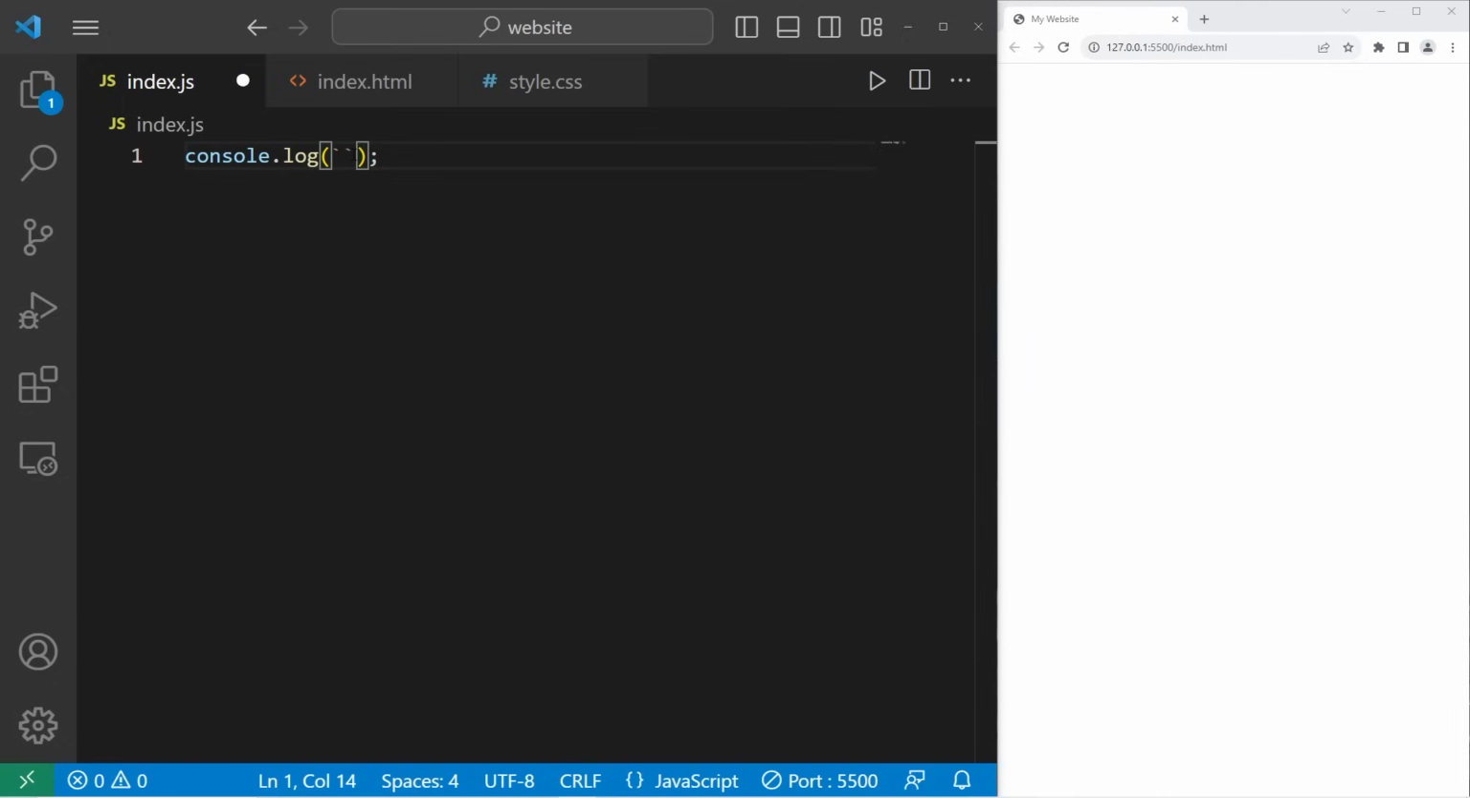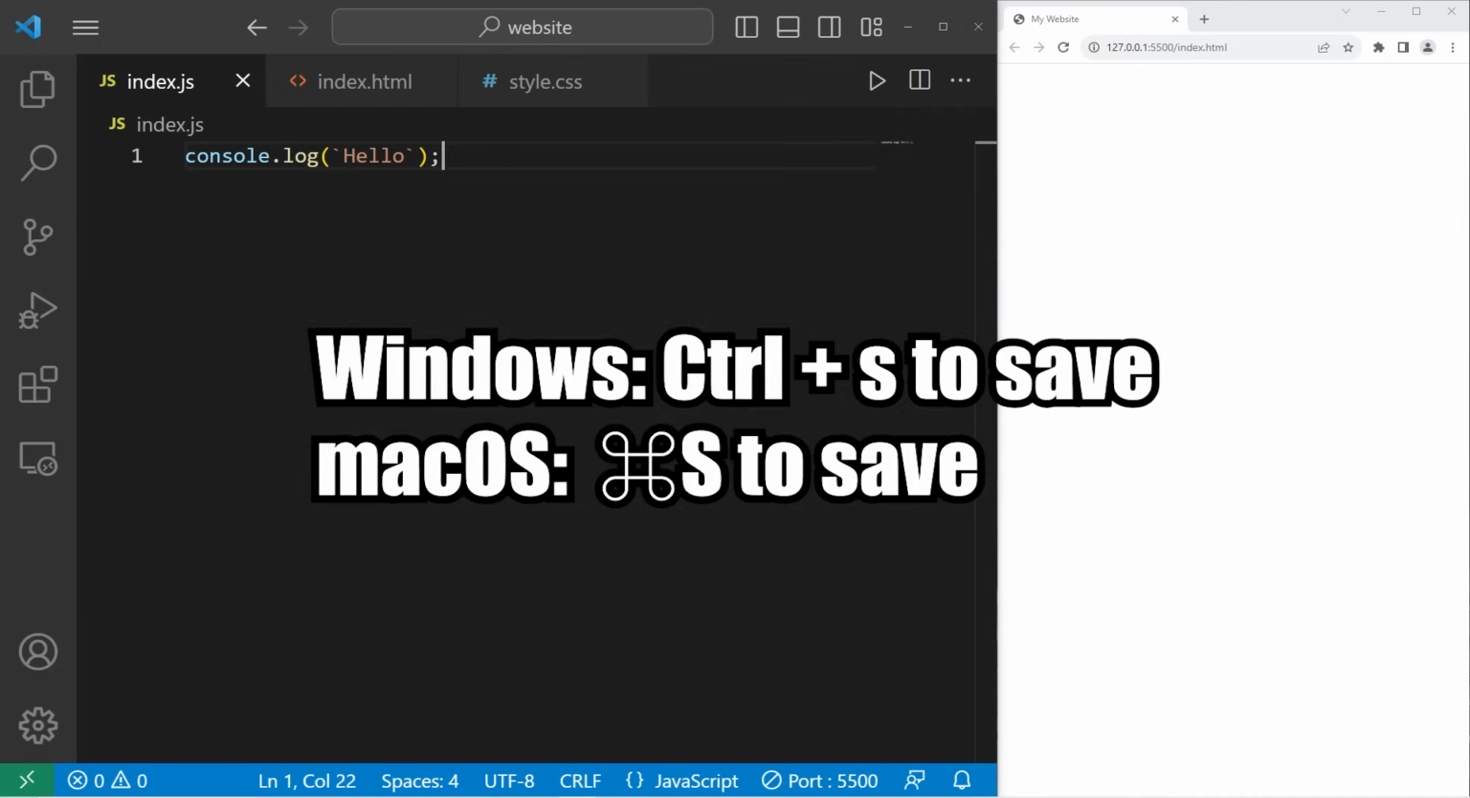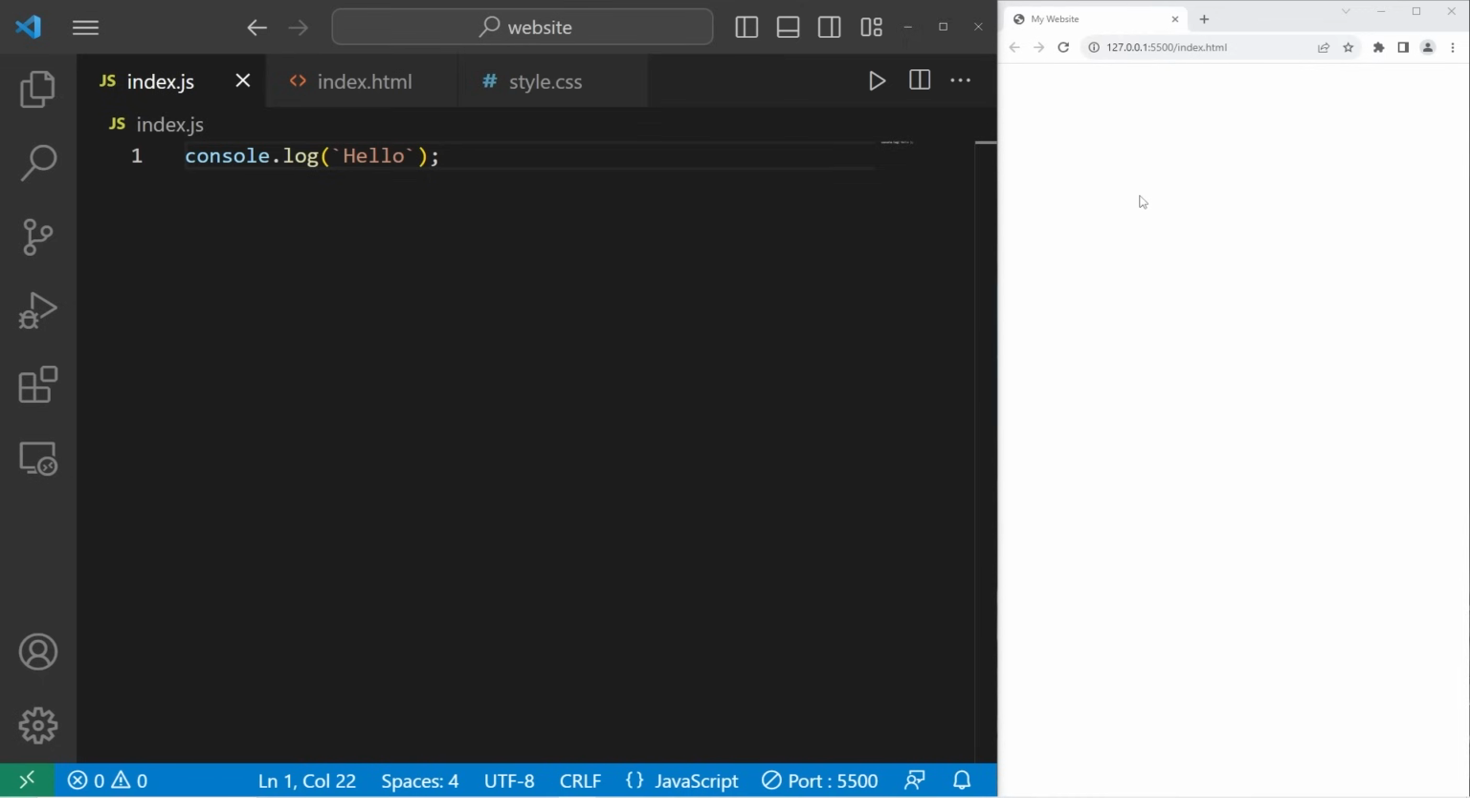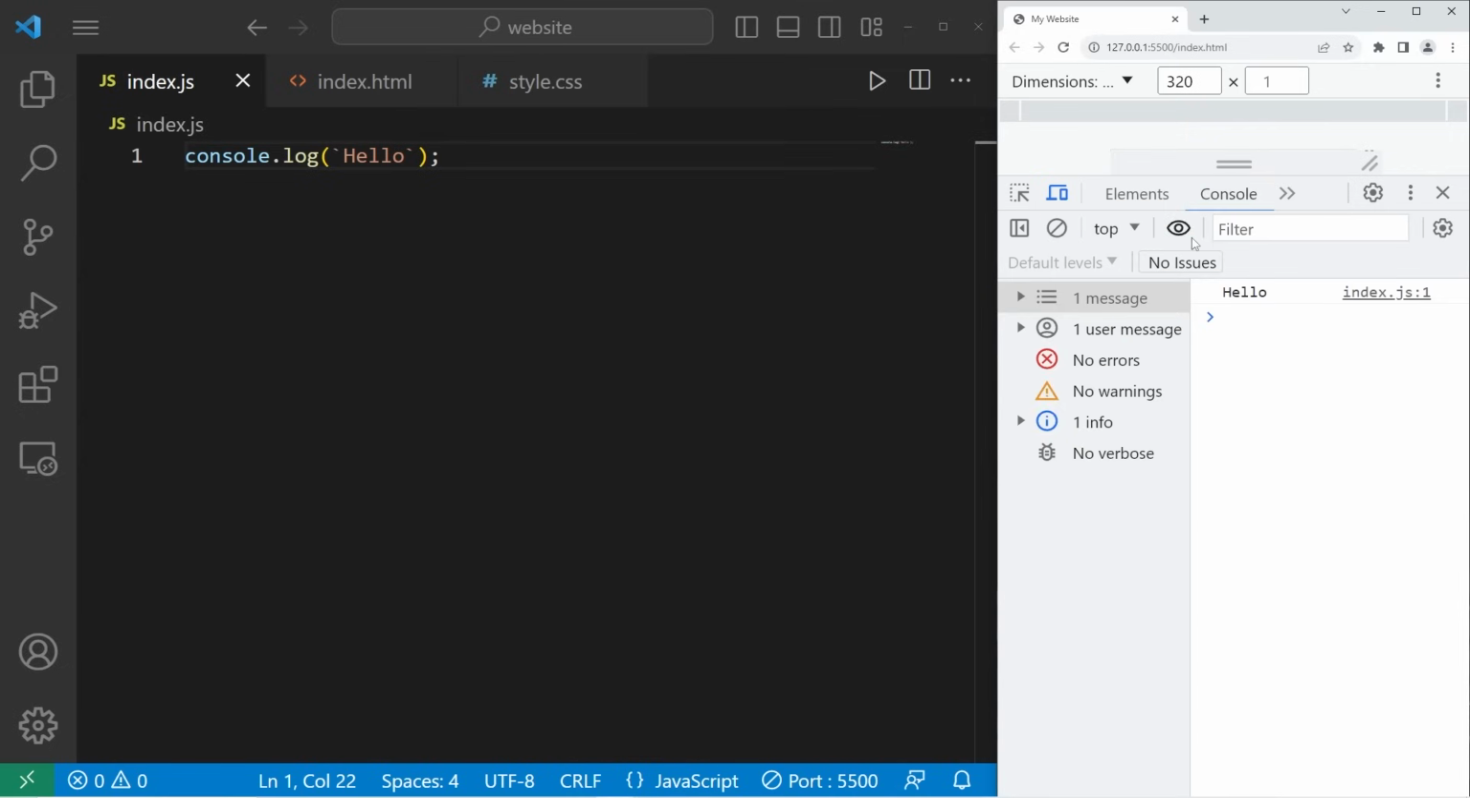Using either double quotes or single quotes or backticks, we can output some text. Let's say the word hello. Be sure to save. I'm holding Control S on Windows. There's no apparent output. We have to go to DevTools, so right-click on your webpage, go to Inspect, then Console, and here's our basic output, hello.